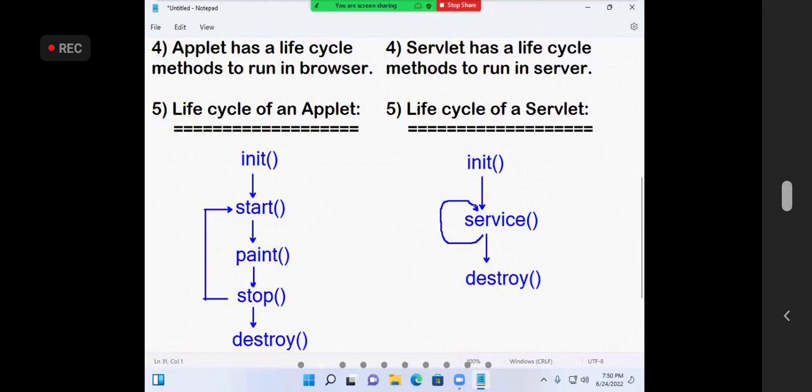Next, the servlet instance is removed from the web container whenever the web application is undeployed or the server shuts down.